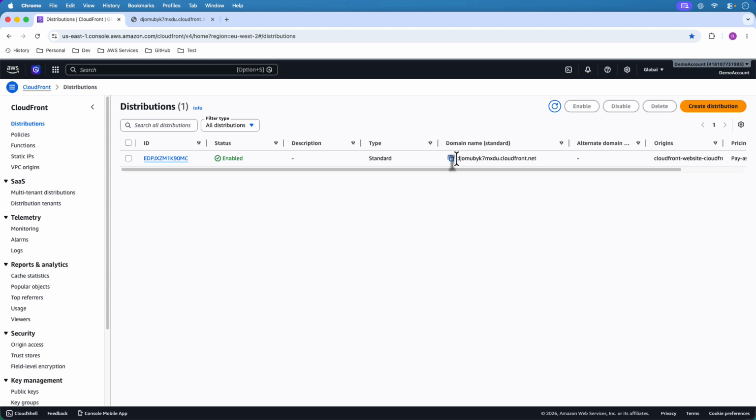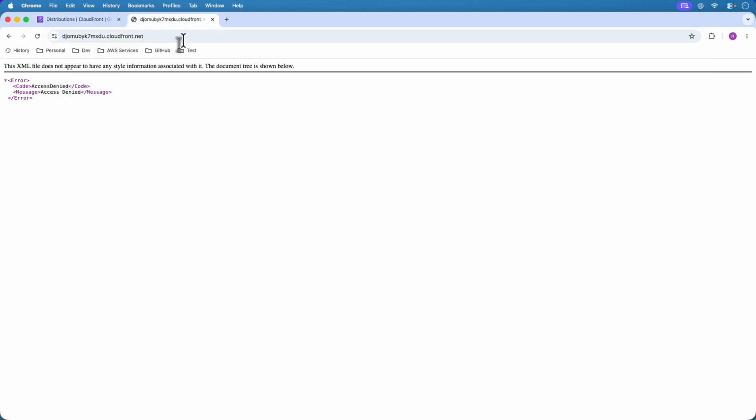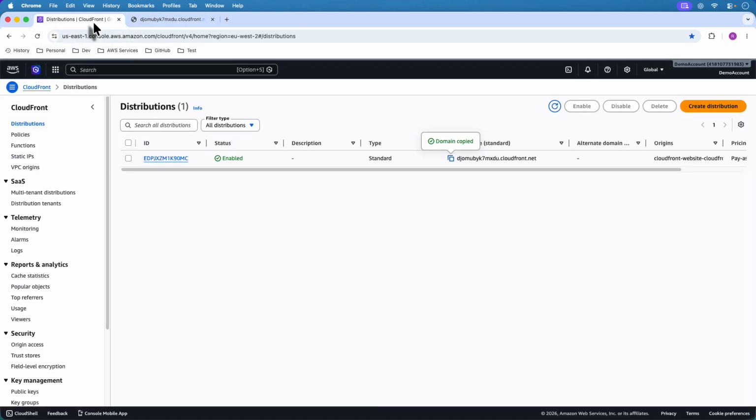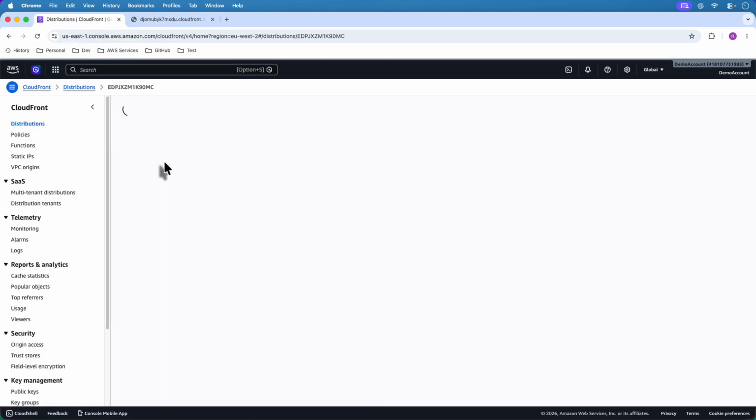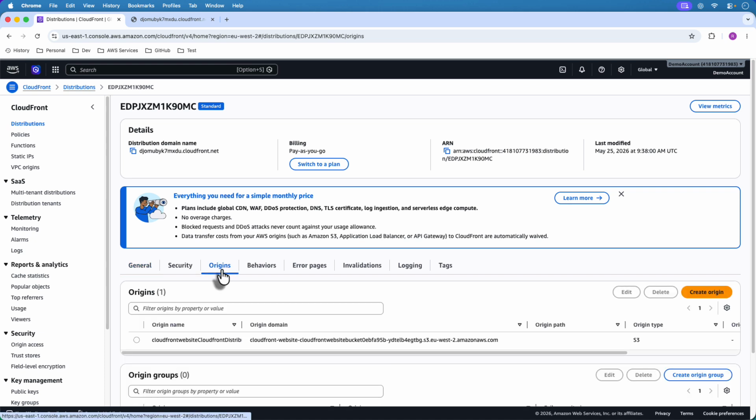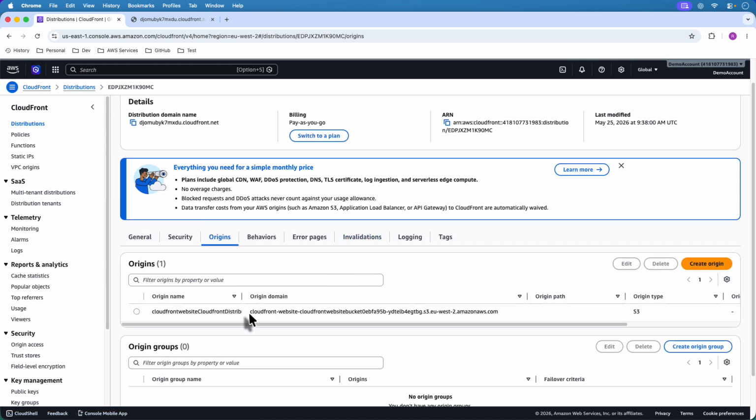So as we can see, here is the distribution. It's got some sort of ID code, and it's chosen this sort of random domain name, which is where we can actually find our website. So just so you can see, this is exactly the same as the URL we saw when it was deploying. Okay, and if we go inside here, we can see that if we go to origins, its origin is this CloudFront website bucket, which is the bucket we deployed in the previous lesson.